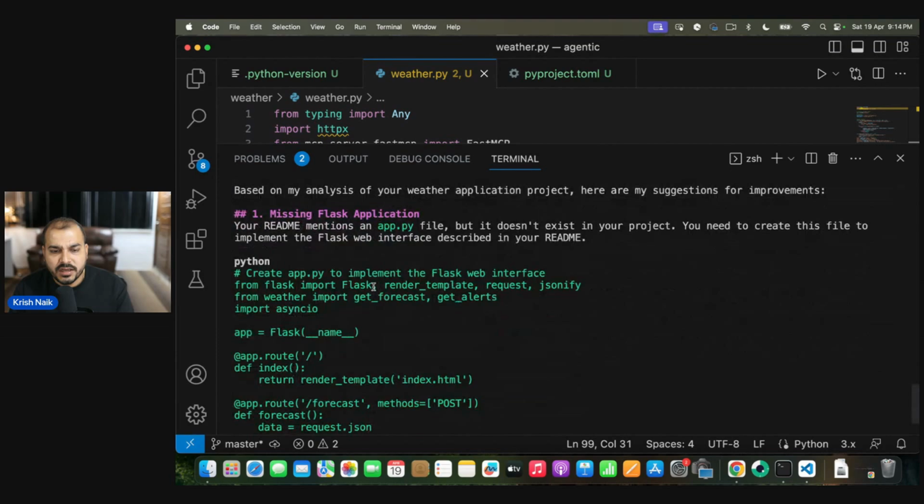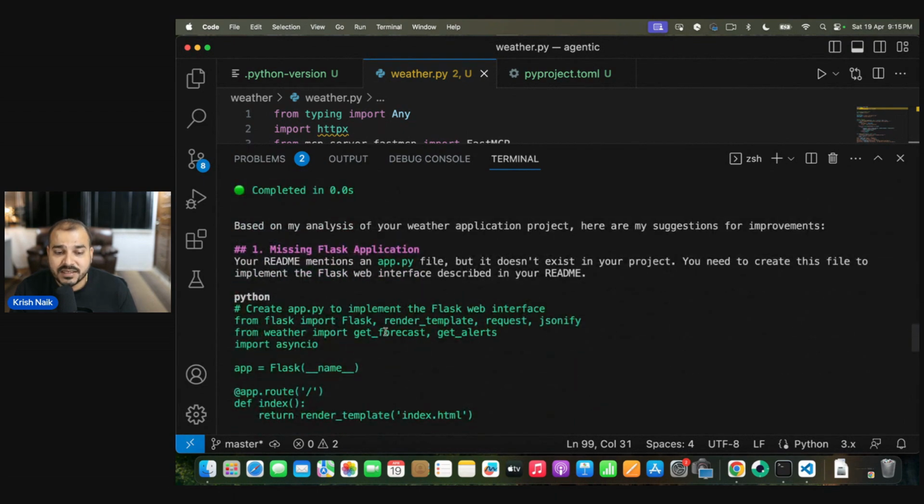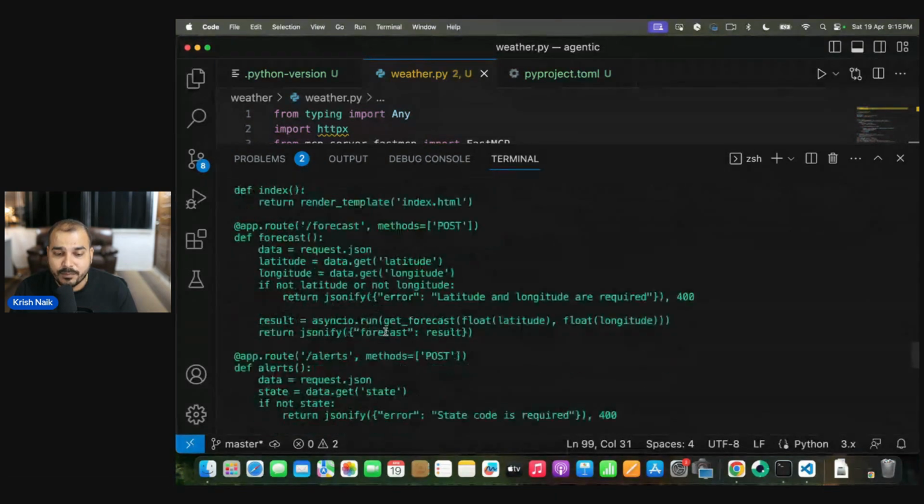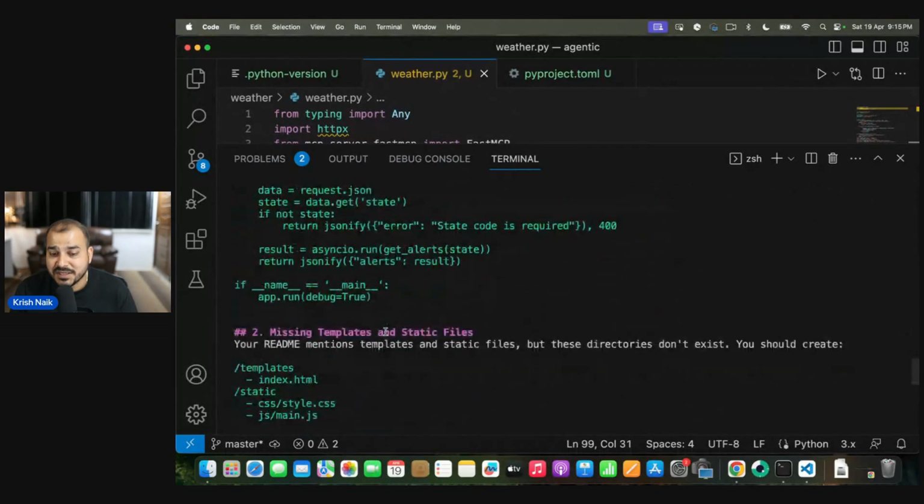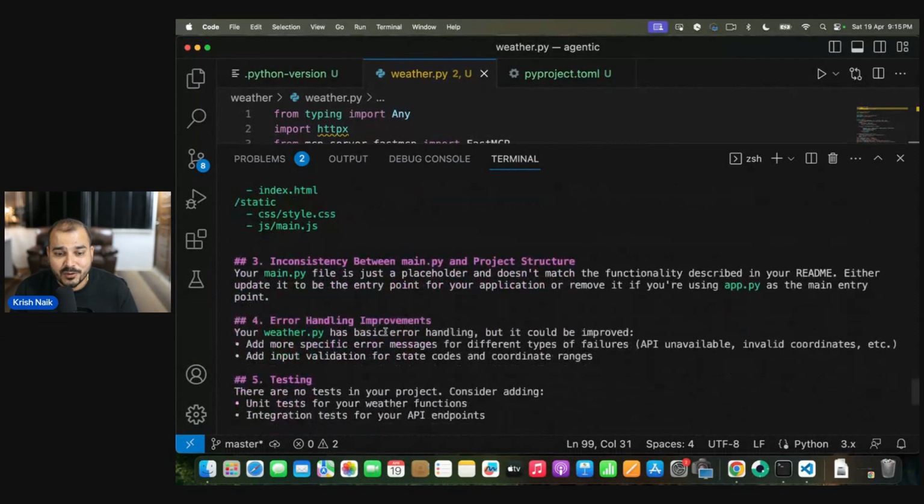it is providing me all the necessary things. Your readme mentions an app.py file, but it does not exist in your project. You need to create this file to implement the Flask web interface described in your readme. So, missing Flask application, it says, and it has provided you the entire Python code over here. Isn't it amazing? Yes. You can see all the code is there.